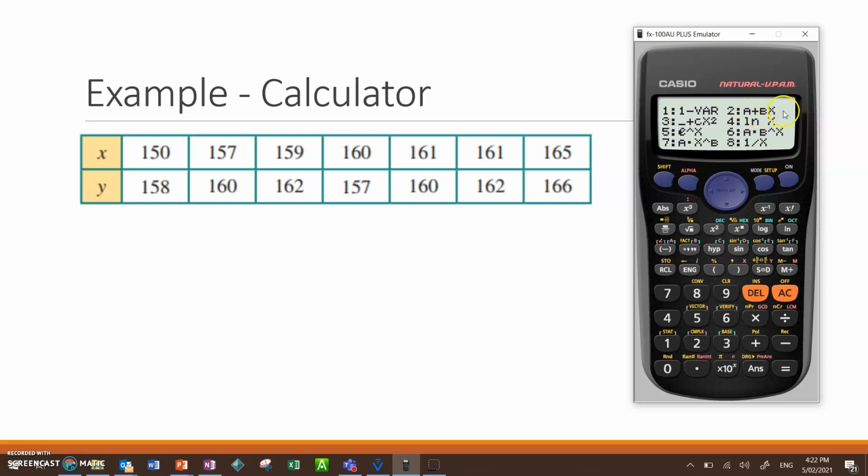And then I want to go to this one here that says a plus bx, because that's the general form of a linear trend line, a plus bx. So I'm pressing 2. And then I've got the opportunity to put in all of my x values and all of my y values. So I'll do that now. I press 150 because that's my first x value, and then I press equals to go to the next line, and then I'll just continue and type them all in.